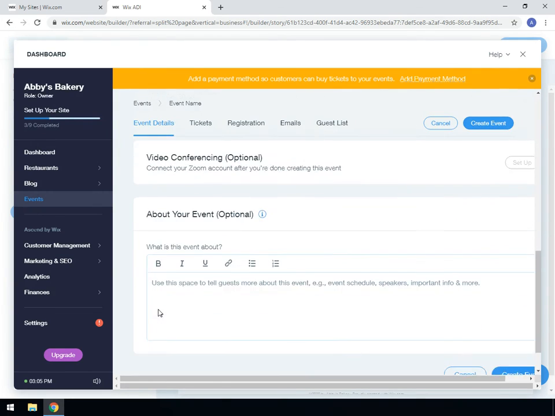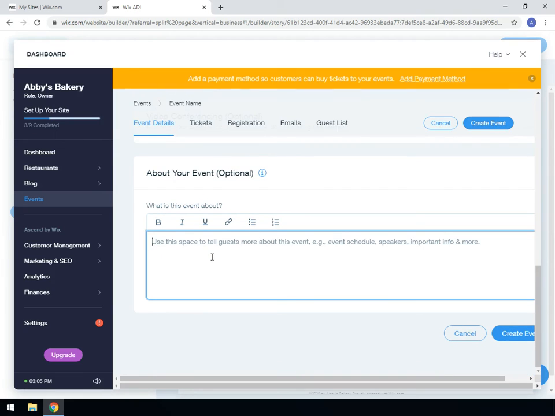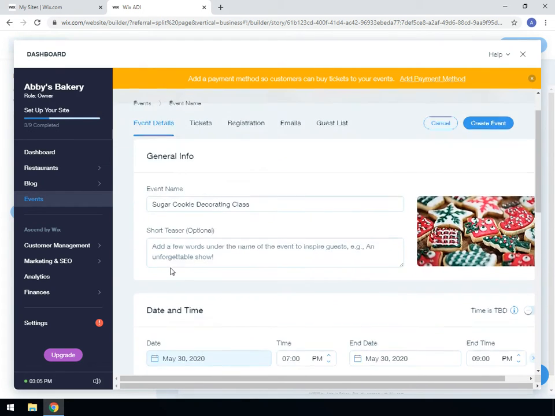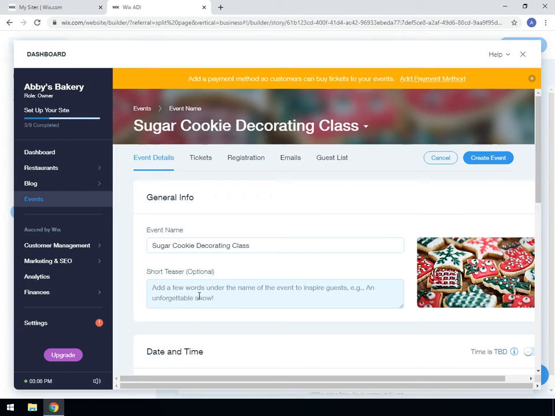Then if we keep going down to the bottom, you'll notice there's a space to add in information about your event. I just added in a short little description and said, join us to learn all the tricks of the trade and make perfectly decorated sugar cookies of your own. You are more than welcome to add in whatever description you would like. So go ahead and pause the video now so that you can create your event however you'd like. You also have the option to put a teaser at the top if you'd like to add a little more detail. And then when you're happy with your event, you're going to want to click on the blue Create Event button.